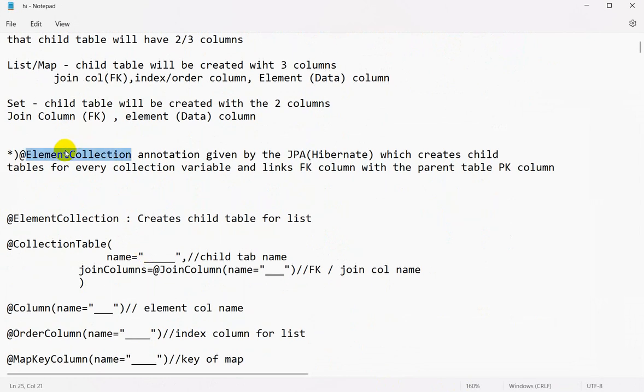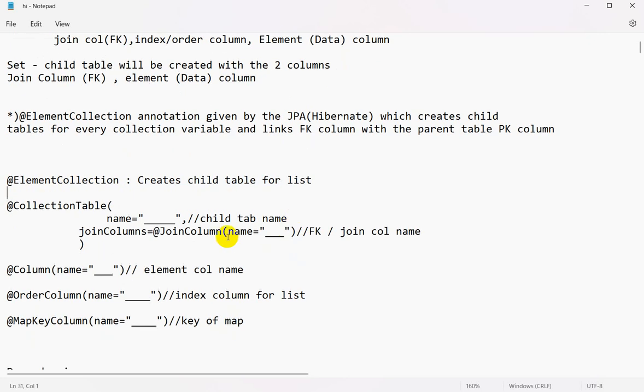So we have to use this @ElementCollection annotation given by JPA, which creates the child table for every collection variable and links the foreign key column with the parent table primary key column. So the first annotation we'll use here is ElementCollection, which creates the child table for the list. This we have to use on top of the collection variable.